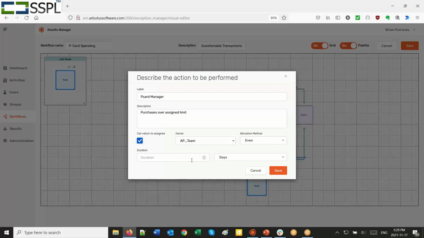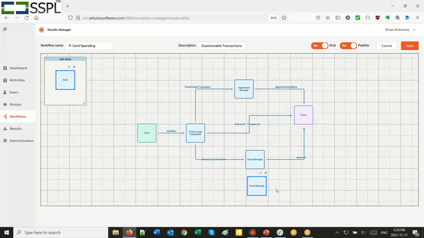And of course, here you can say how long this activity should take to resolve, based on days, hours, minutes, depending on the level of urgency. Let's say I'll leave this at days, and this one should be done within 3 days. So here is a simple activity that I've now added to this workflow.